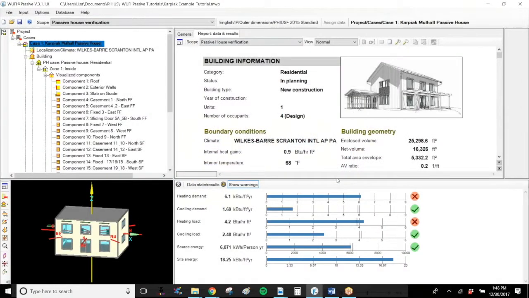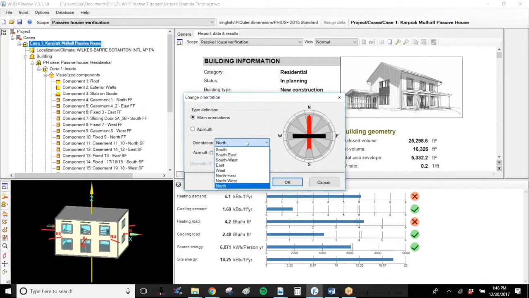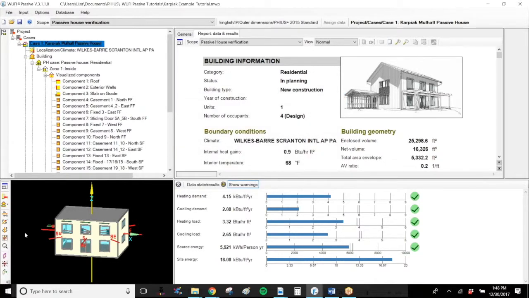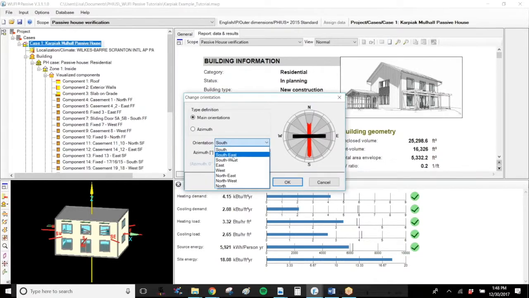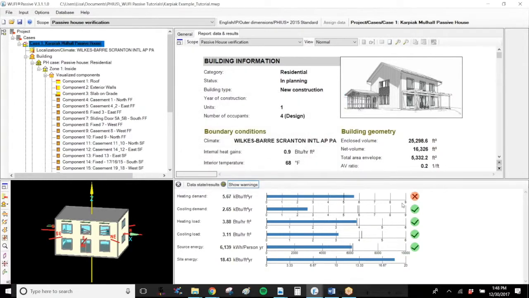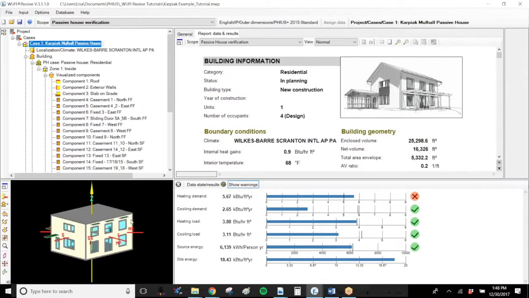You can do this when your results are showing as well and check to see, for example, this one switched from north to south, and you can check to see what that does for your results. So if I change this back to south, you can see my results change dramatically. If I check east, they change. So you can also just see how that impacts your model.